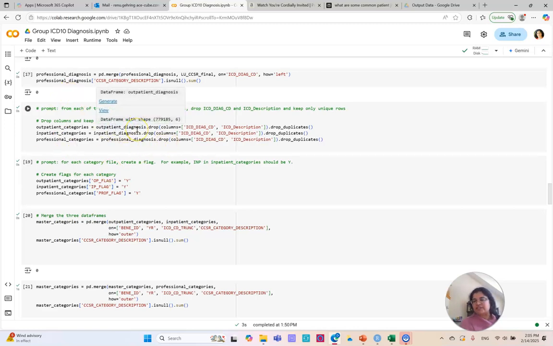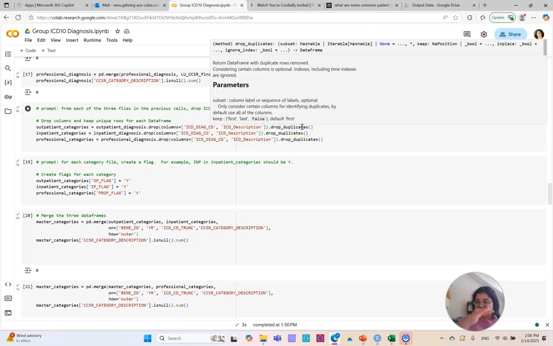from the diagnosis files that I just merged the CCSR description to, I can drop the ICD diag code and the ICD description. I can drop those and I can drop the granularity. Because remember, the whole point is to go from patient year ICD codes to patient year categories. And actually, we have the ICD truncated too. So I drop the ones I don't want, and then I drop duplicates because I want it to be rolled up. Okay.